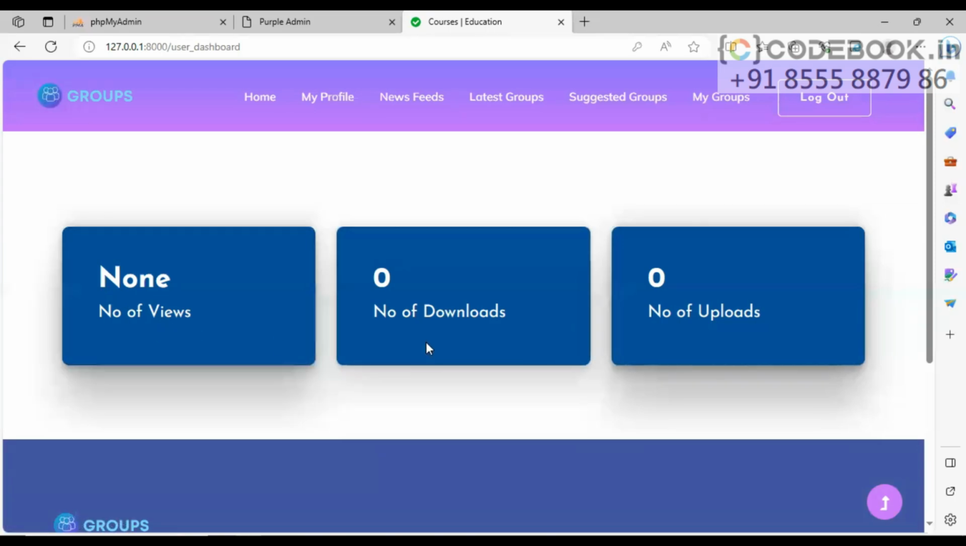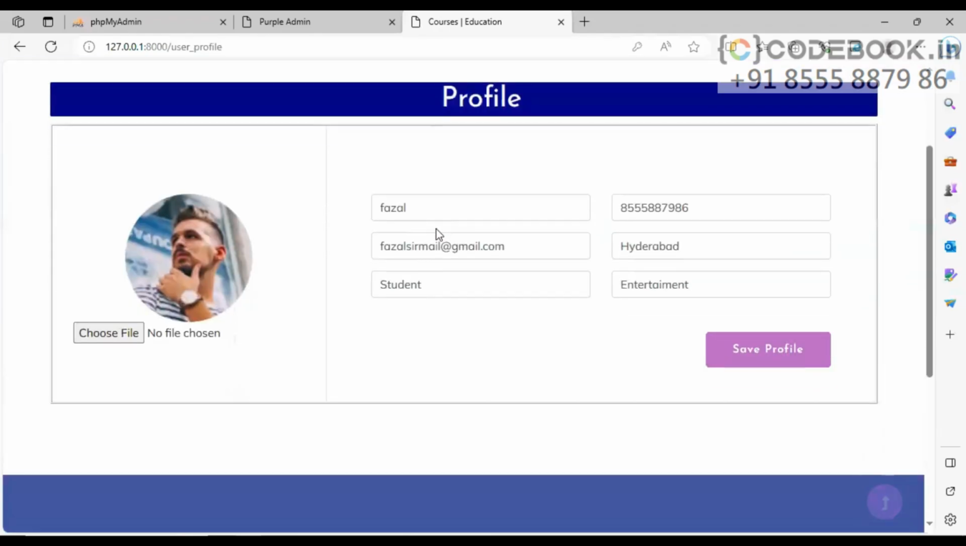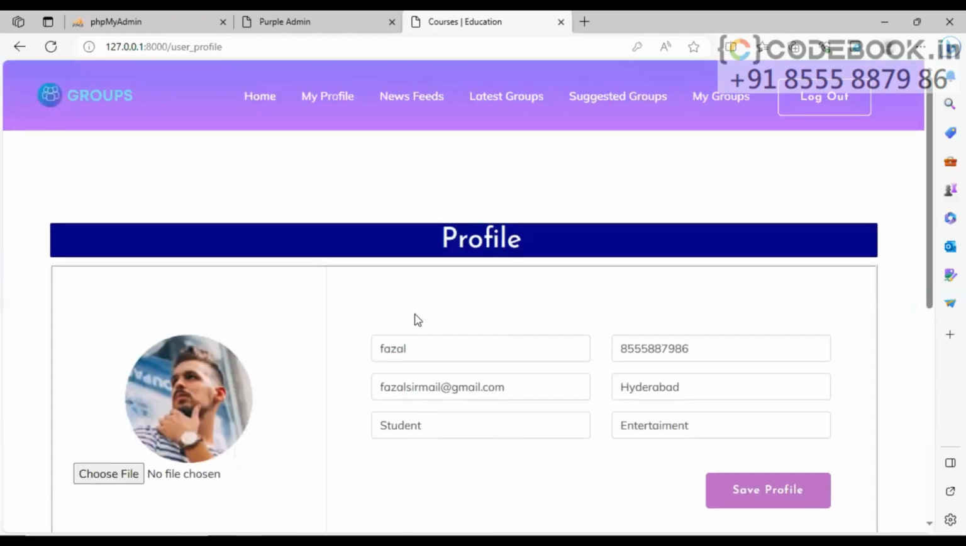Number of views, 0, number of downloads, 0, number of uploads. I don't have any data. So let's explore these options step by step. My profile, first of all. This is my profile. If you want, we can change anything and click on submit here.